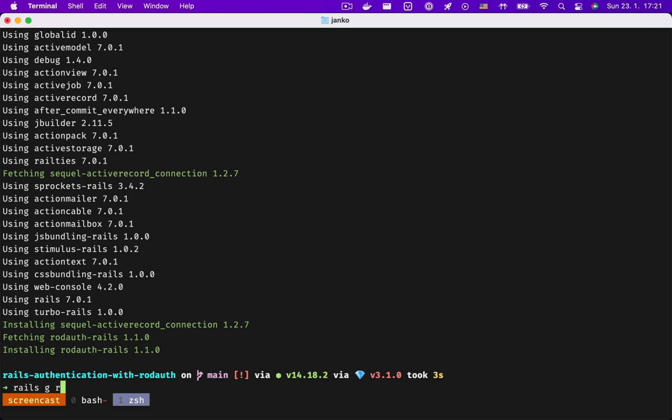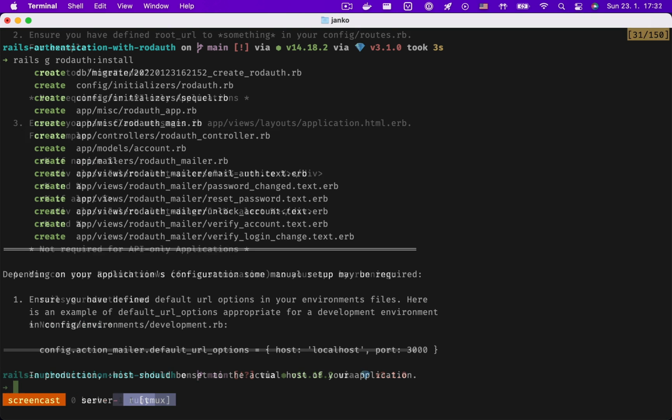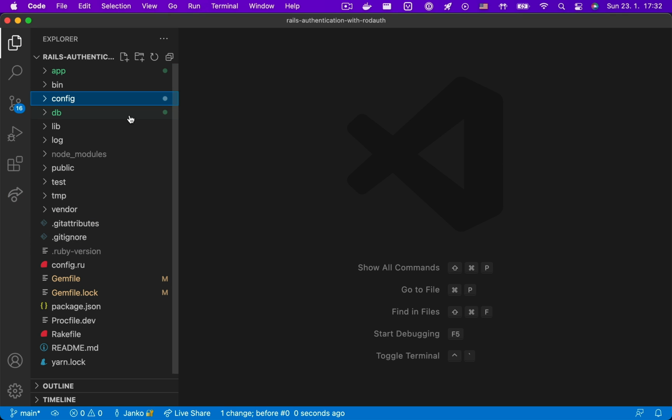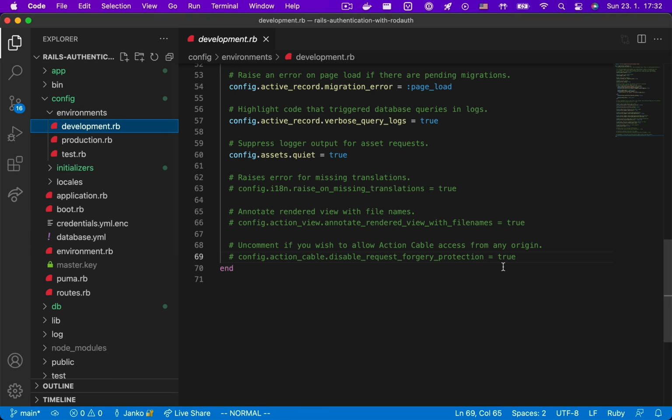Next, we'll run its install generator. This will generate a bunch of files, along with some setup instructions that we need to complete. The only thing we need to do here is set up default URL options for ActionMailer, so that the Rodauth mailer can generate email links. In production environment, you'll of course want to set this to the domain of your production application.